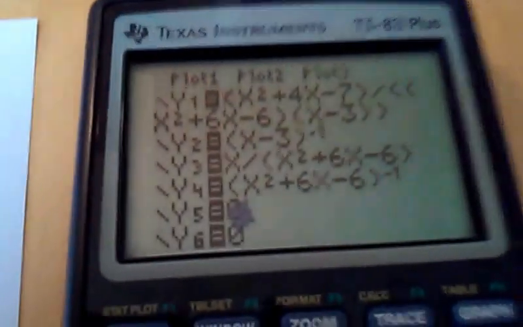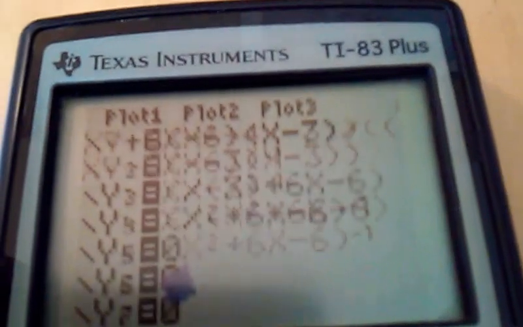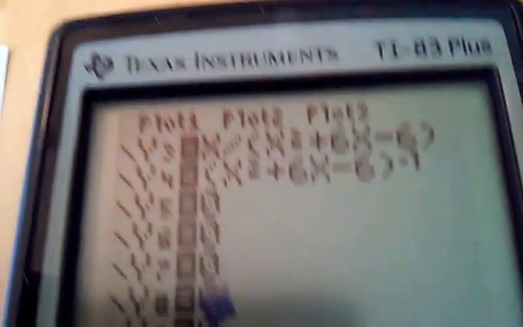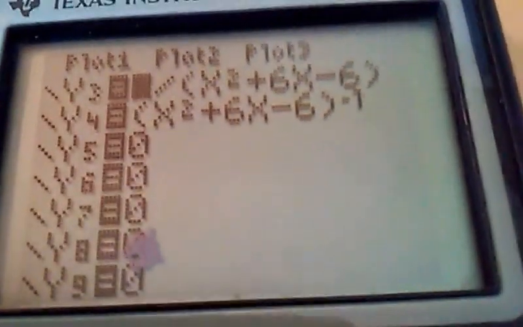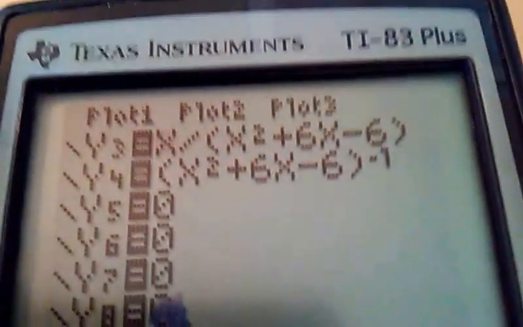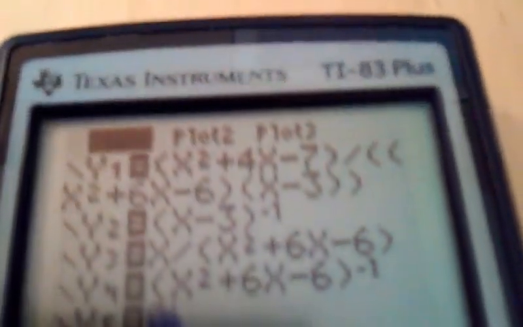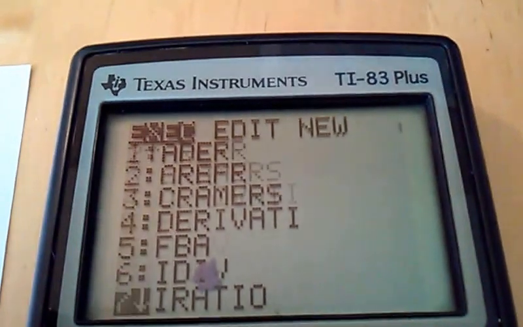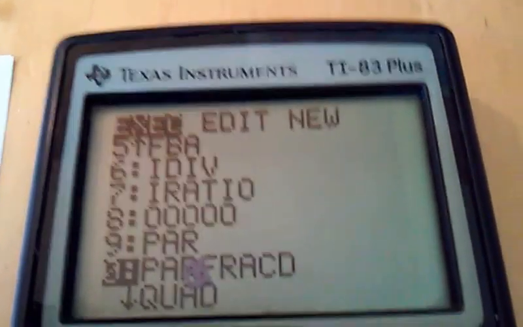Now you're ready to run the program, but before you do, you want to make sure that all of these other Y terms are 0, because it solves for multiple expressions, and right now all those other expressions are 0. So hit program, execute the one. You can name it whatever you want.